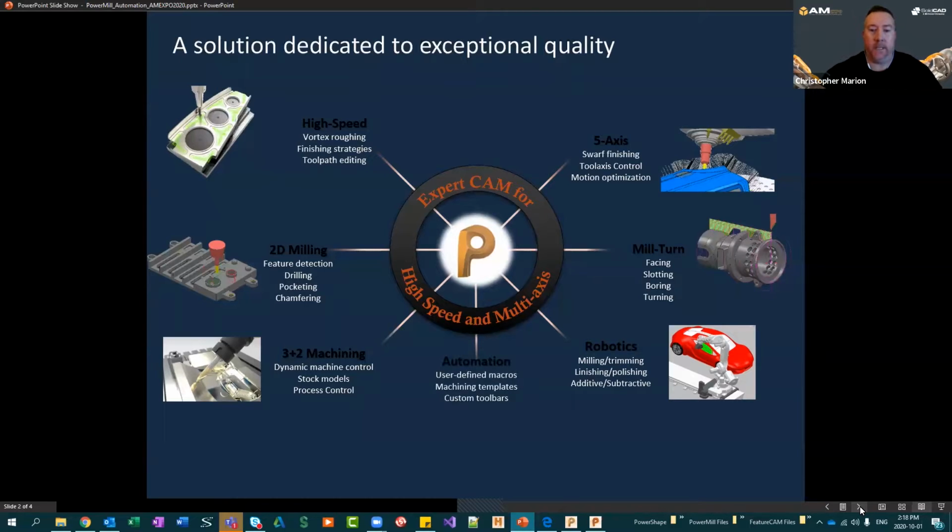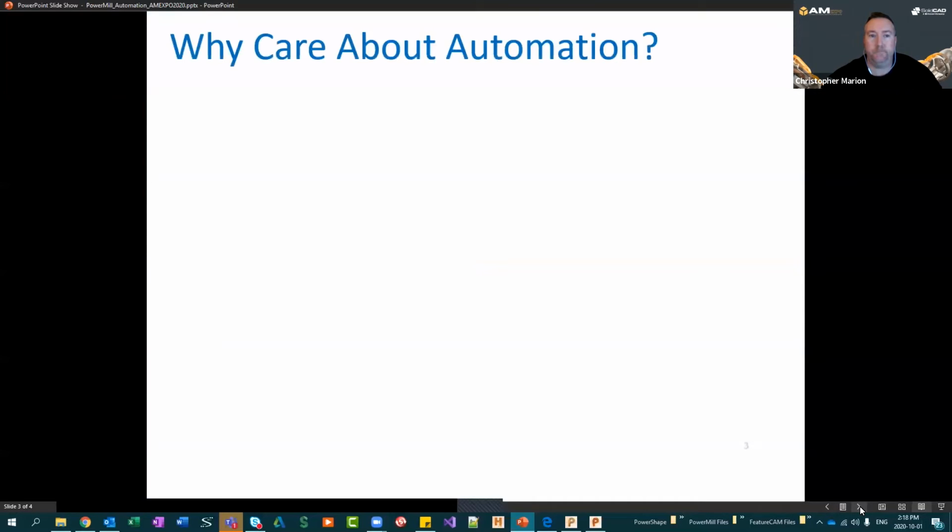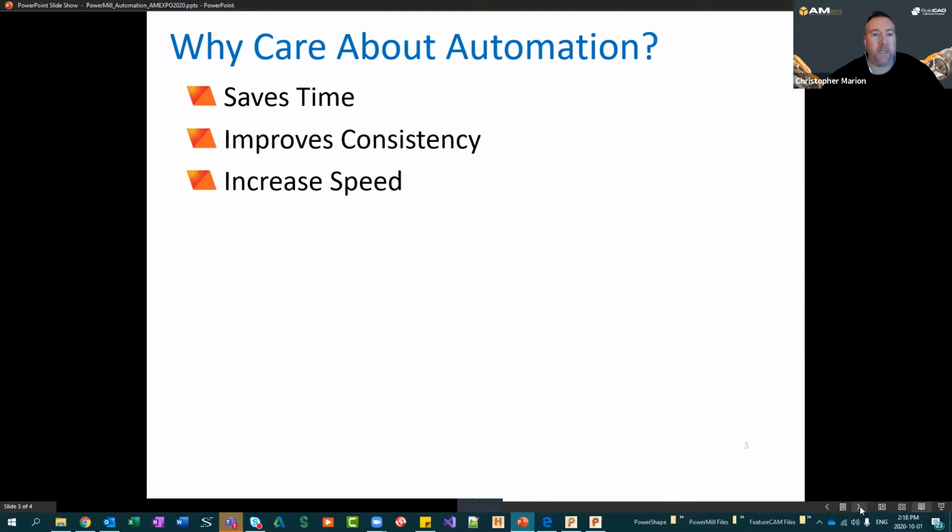And what we're here for today is to look at PowerMill automation. So really, why do we care about automation? It's really simple, actually. It saves us time, and that's ultimately what we're looking for. We want to save as much time as we can when we're programming. We also want to improve consistency. Every time we machine a part, maybe we always want to have the same type of flow to it. Increasing speed.